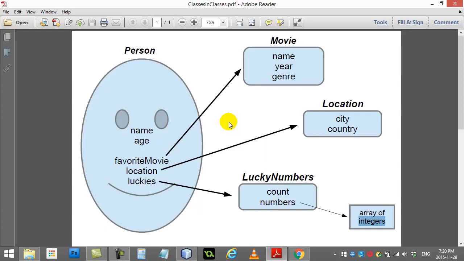Now, what you're going to notice here is what you've done before is like made a person. You've given a name, which is a string, and given an age, which is an integer. But what I want to do now is I also want to give every person an object, a movie object, that keeps track of their favorite movie. And I also want to give every person a location object. And the location object keeps track of their location, and another one called lucky numbers, which keeps track of how many and an array of what their lucky numbers are, because every person has to have some lucky numbers, right?